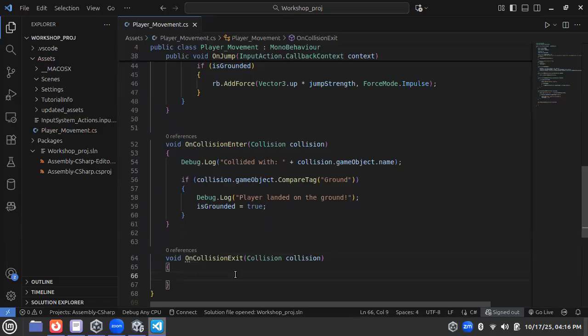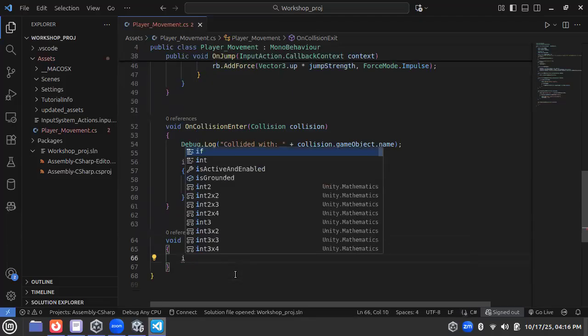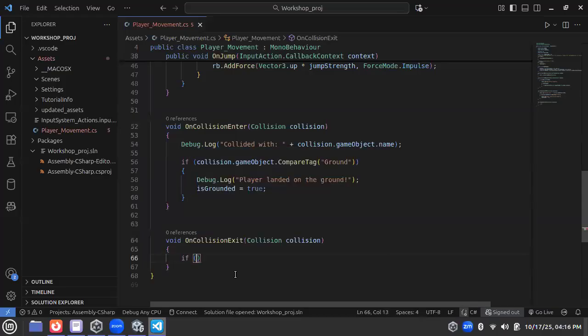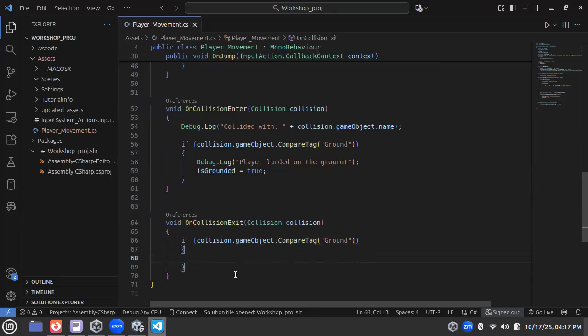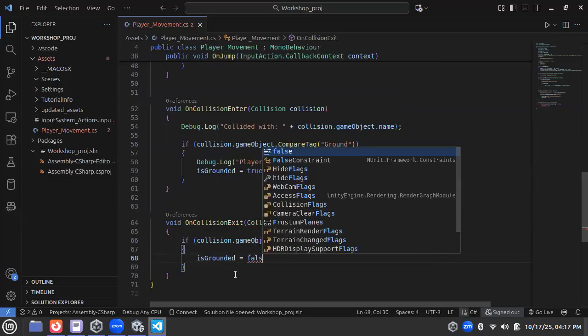And we're going to say in here, pretty much the same thing. If collision.gameObject.CompareTag("ground"), meaning when we separated from that collision with that other object, if it's ground, we're going to set isGrounded to false.